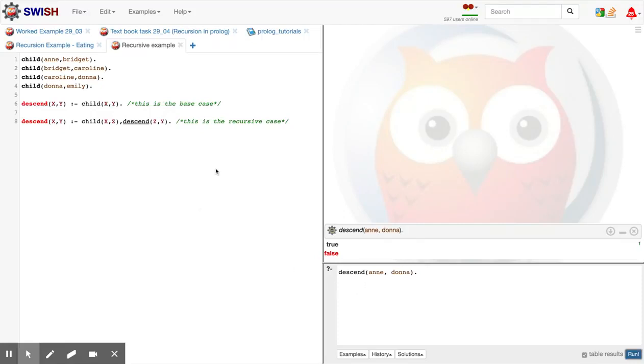Well, the first thing it tries to do is instantiate. It gets to this first rule and says, right, Anne and Donna, we're looking for this goal where Anne is the child of Donna. The x value instantiates to Anne, and y instantiates to Donna. And then it looks at our rules and finds that there are no rules that match that. So that fails. So then it goes on to the second rule, where we're looking for where Anne is the child of Z, somebody, and Z is the descendant of Donna.